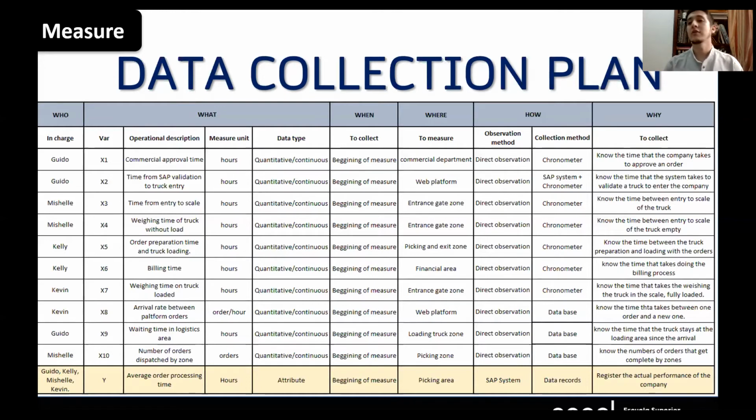In the data collection, we have here 10 variables. As you can see, we have here the 5W plus 1, so we have all the people that are in charge of each variable. As an example, I have the operational description for the first one, commercial approval time. The measured unit is going to be in hours, the data type is quantitative and continuous, and it is collected at the beginning of the measure. Where? In the commercial department, by direct observation and with the chronometer for the time. Why collect that? To know how much time the company takes to approve an order.